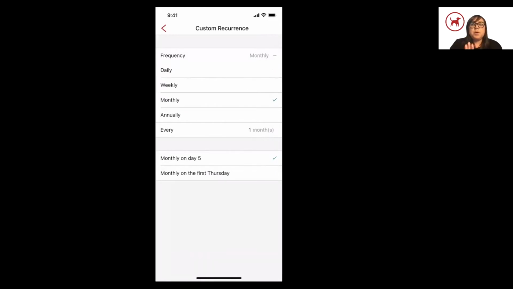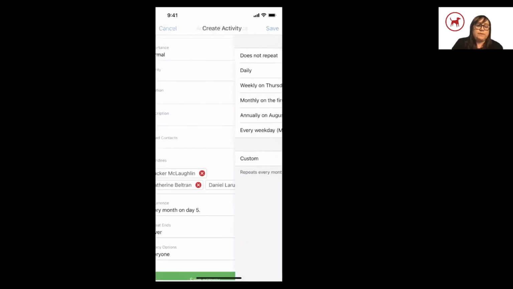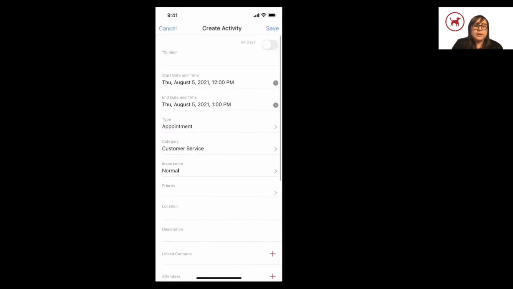Now, I do want to pause for a second here, only because we get this question frequently, even when we're looking at our regular computer screen. Where in the world does this "monthly on day 5" and "monthly on the first Thursday" come from? It's actually based on the start date that we have here. So I'm going to come back here. Again, we've got Thursday, August 5th. We happen to be on the first Thursday of the month, and the date is the 5th.